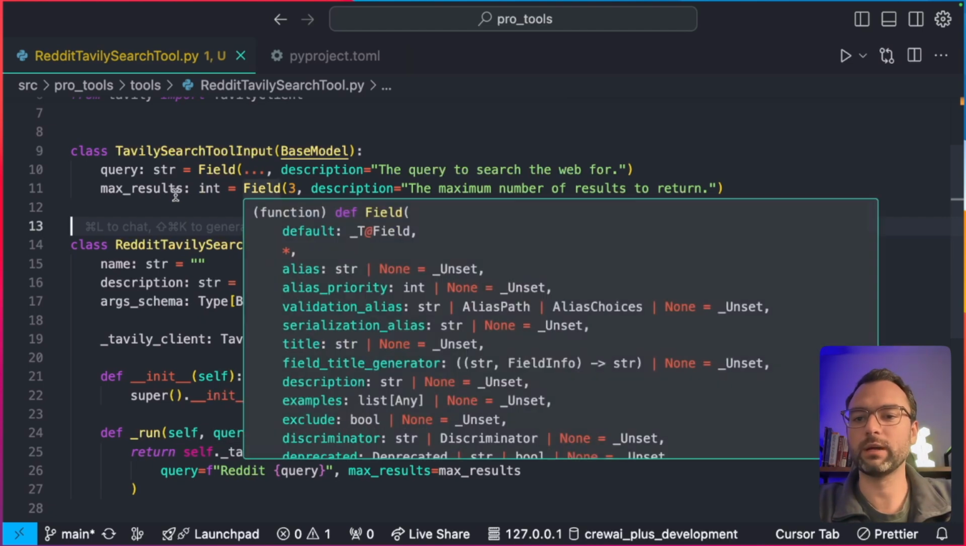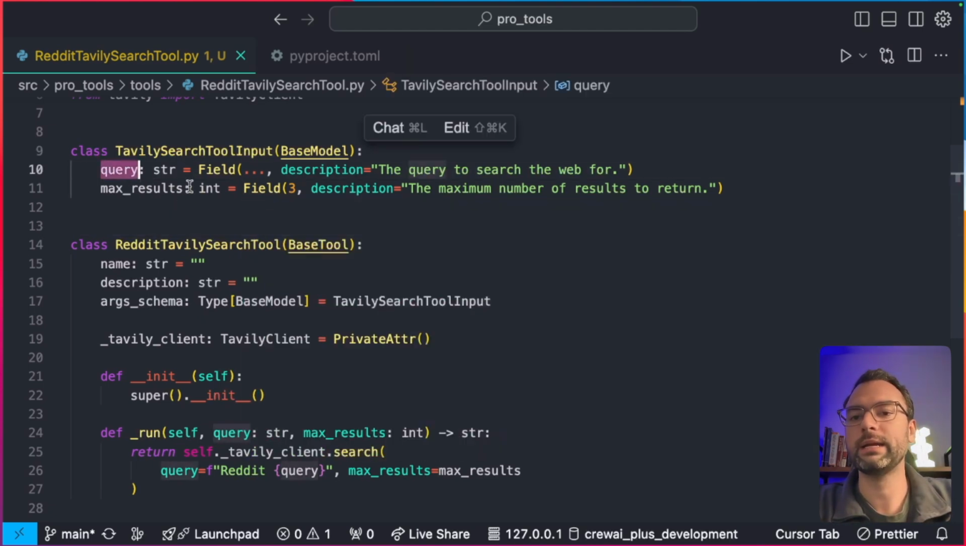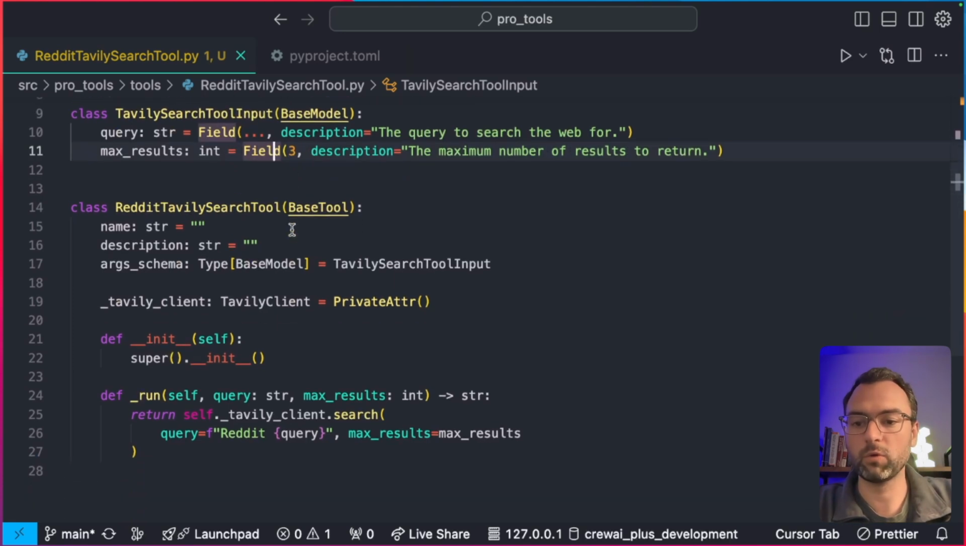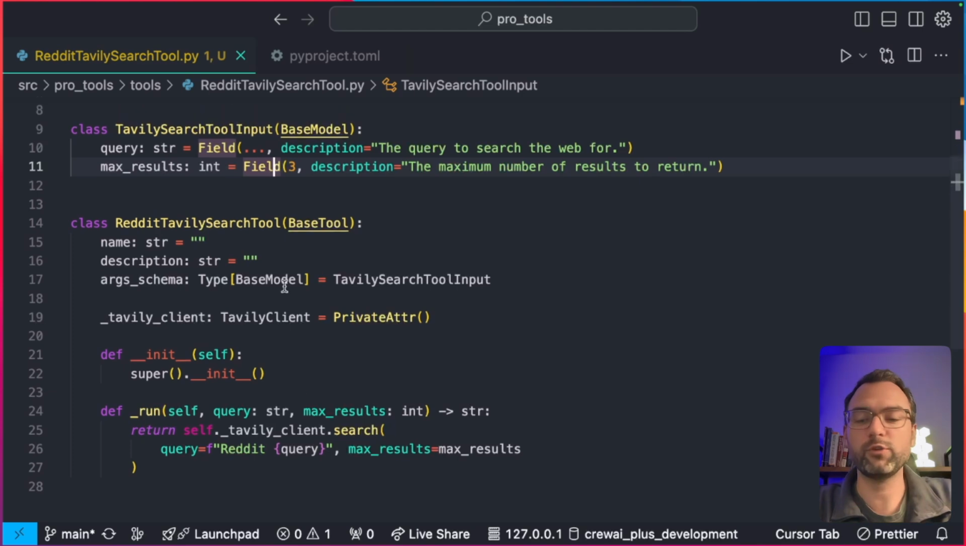And in our case, we're going to say, okay, cool. So query, this is just going to be the query to search the web. And the max result is the maximum number of results to return. And we're just going to set the default on this one to be 3. Okay, cool. Hopefully that makes sense. Now there's a few other things that we have to do left.